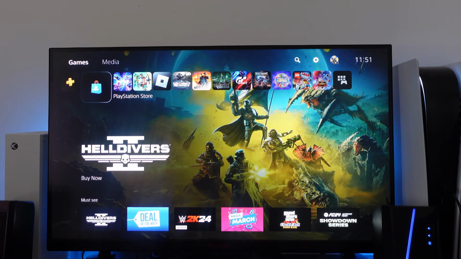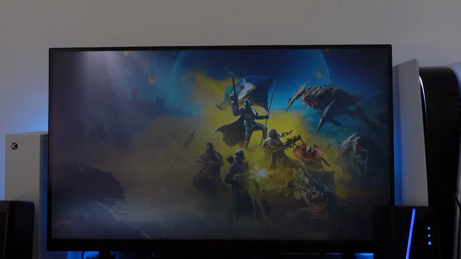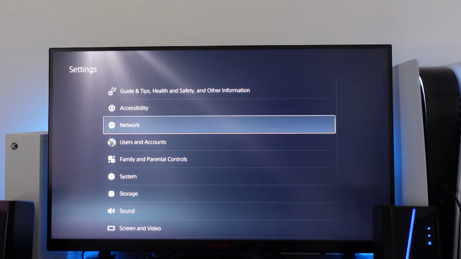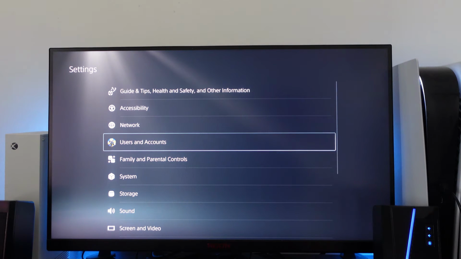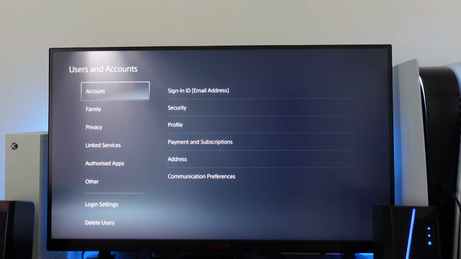So here we are. As you can see, we're currently on the PS5 home screen. Now the first thing you're going to want to do is come up to the top right hand corner and press X onto the gear icon to come into your settings. From here, just scroll down to users and accounts and press X. Then what you need to do is make sure you're on account on the menu on the left hand side.